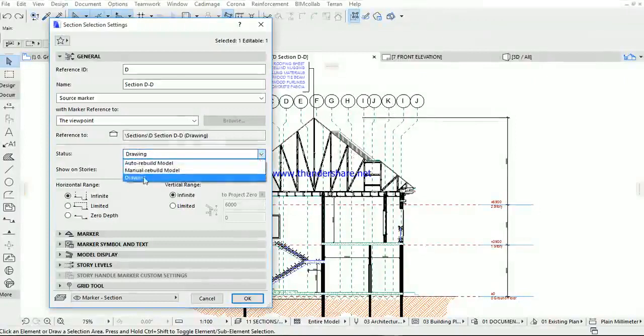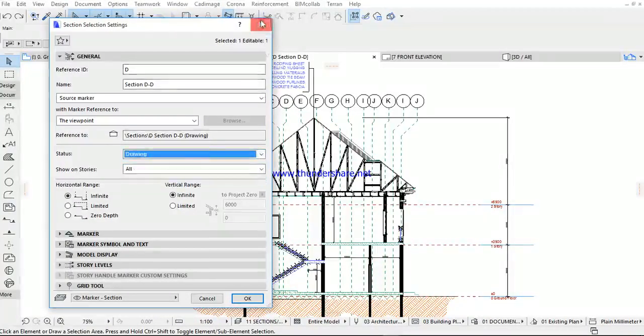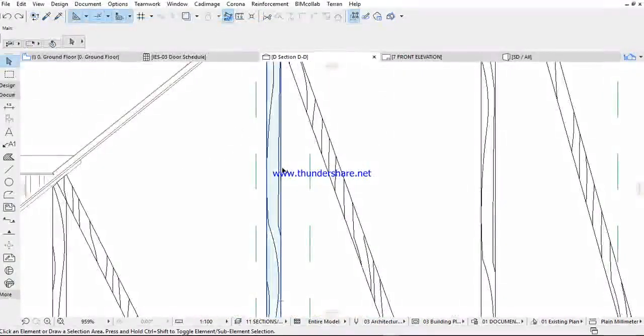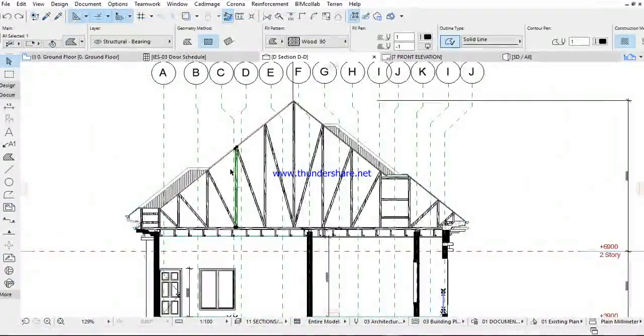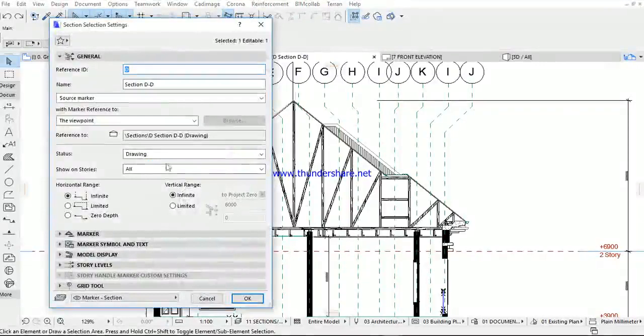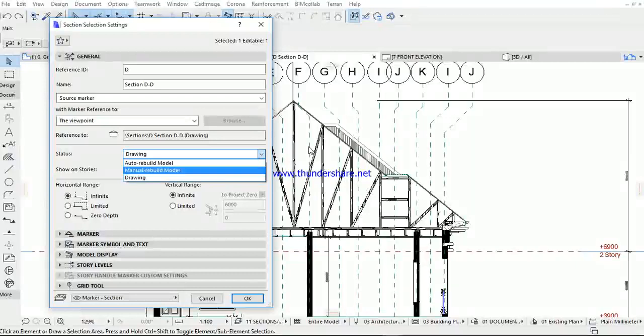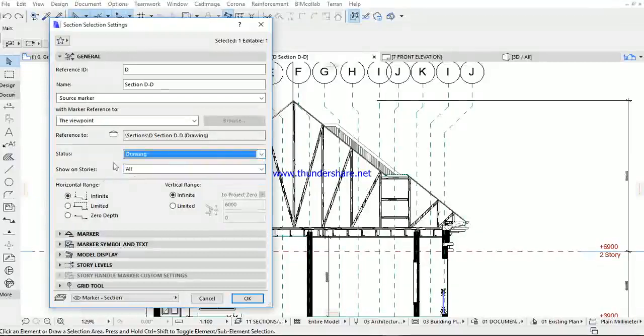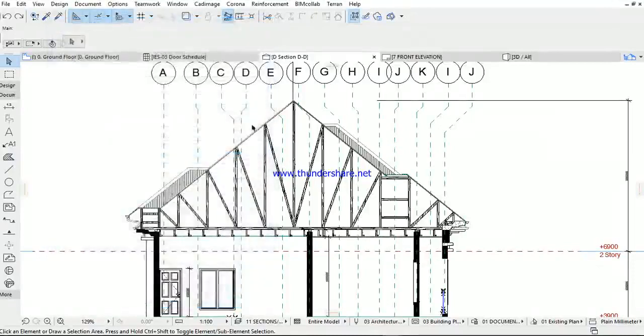Now the reason I can't click back to manual rebuild is that if I click on manual rebuild, all the lines that I've created here will be eliminated. That's why I can't go back to manual rebuild to explain what I'm showing. Once I click on manual rebuild, all the lines that I'm showing here will just wipe off. And if I come back to drawing, I will have to start afresh.